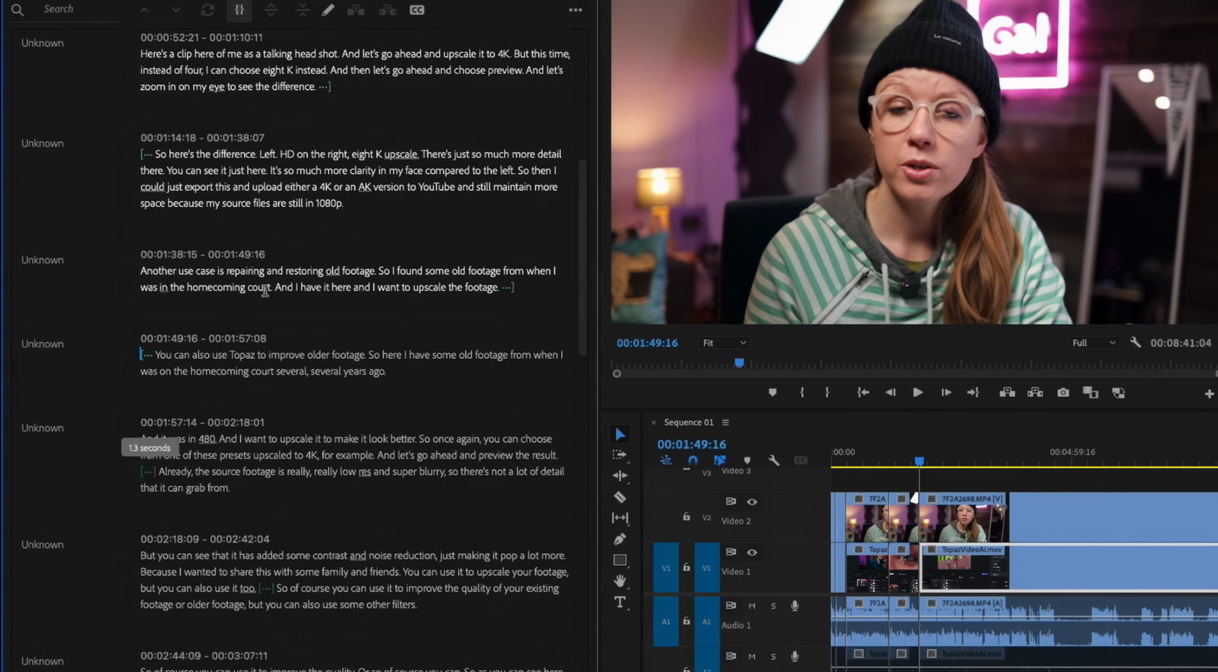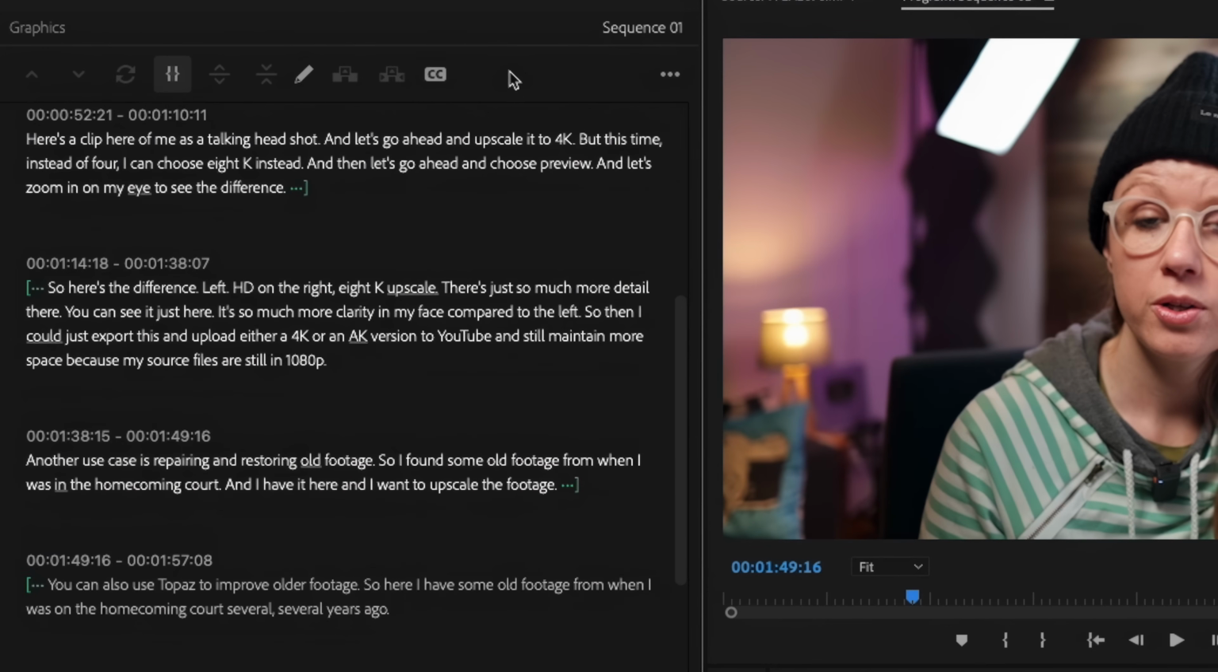I would also like to have an option where I can go up here and just right click and delete all pauses or delete all silences. So that way I don't have to select each one individually to delete the pauses. That'll save us a lot of time.